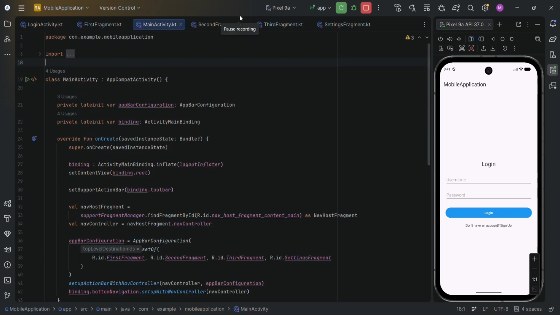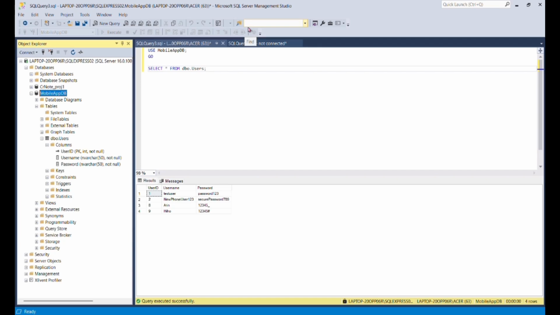Thank you. So this is our database side. We have a database called Mobile App DB and a users table with 3 columns: user ID as the primary key, username and password, and both are varchar with a length of 50. As you can see, there are already a few users in here, added earlier. By the end of this demo, you will see a new user appear here after you register from the Android app.